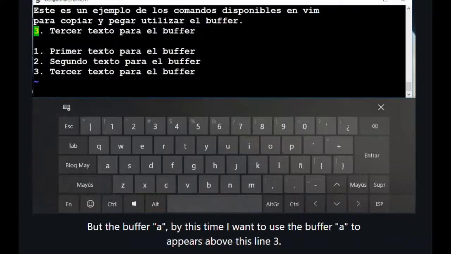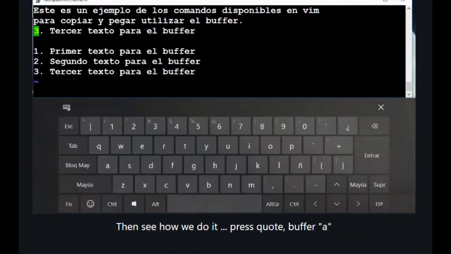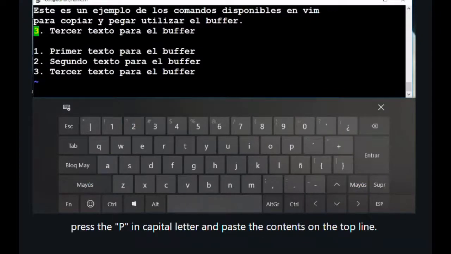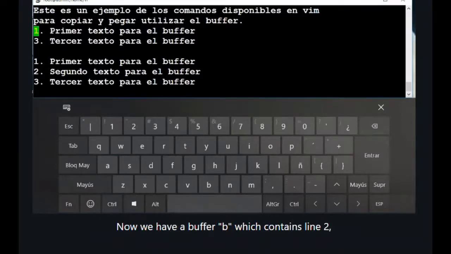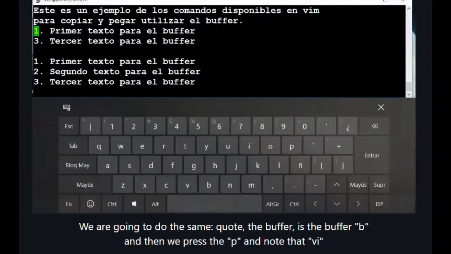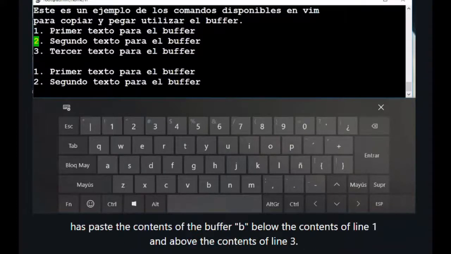Now let's do the same with buffer A. But this time I want to use buffer A to appear above this line 3. Then see how we do it. Press quote A, press the P in capital letter, and paste the contents on the top line. Now we have a buffer B, which contains line 2, and I want to place that content below the position where I am. We are going to do the same. Quote, the buffer is the buffer B, and then we press p. And note that it has pasted the contents of the buffer B below the contents of line 1 and above the contents of line 3.